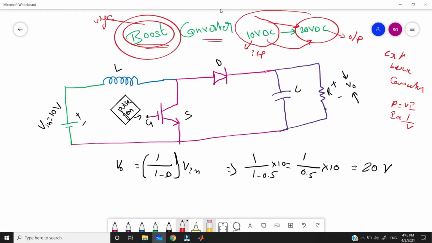So let's see, this is our boost converter circuit. Here we give the input as 10 volts, and we give it to the inductor L, and we also connect two switches. One is the IGBT, nothing but a switch, and the other one is the diode D. We connect this circuit to the capacitor C, which acts as a passive filter to reduce the ripple content in our circuit, and give it to the resistor R. Here we can get the output V0.